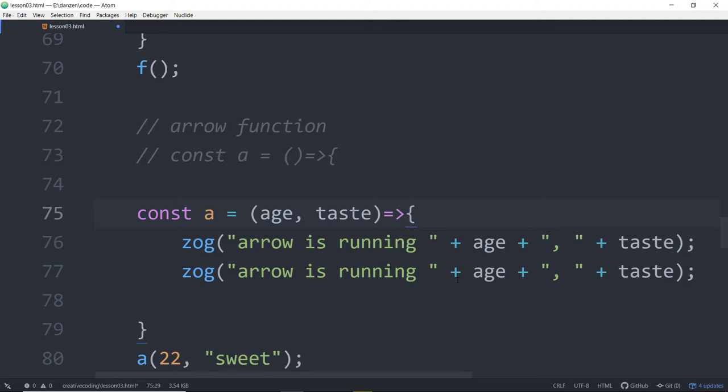So that came from other languages, and JavaScript for a long time didn't have it. People said, I don't want to use JavaScript because I like arrow functions. So JavaScript in ES6 finally came along and said, okay, we'll give you arrow functions too. So now we're learning arrow functions. Now, what did I want to do here? Oh yeah, arrow is running.